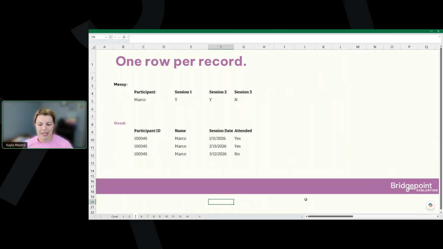The biggest piece here is one row is one record. So making sure each row represents one thing. Maybe it's one participant, maybe it's one event or a survey response, but each row should represent a single record. When information is spread across columns or grouped inconsistently, Excel has a harder time analyzing it.